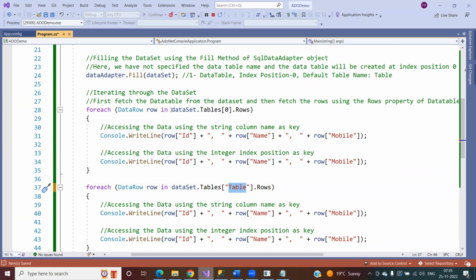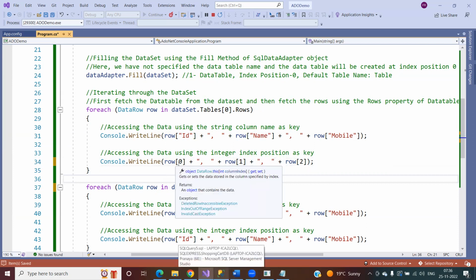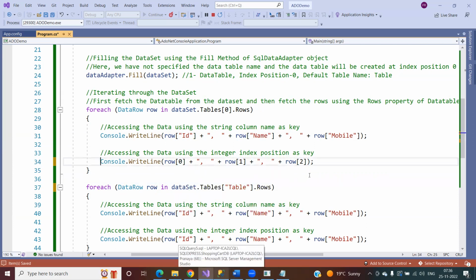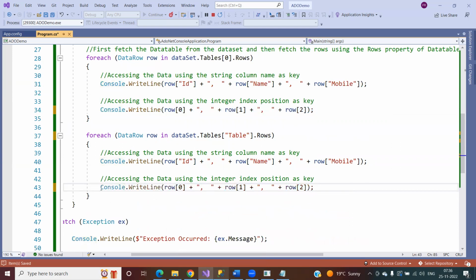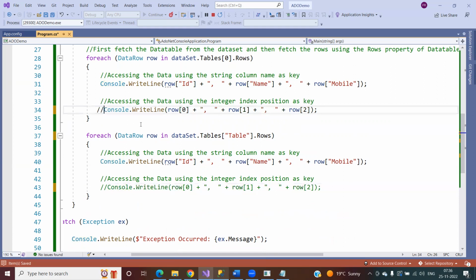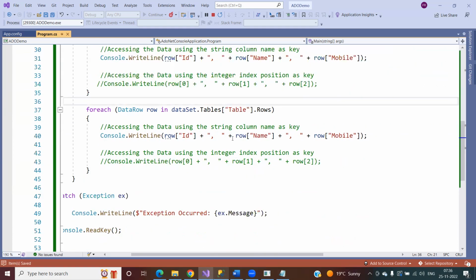So now once you access the data from the data table at index position 0, or from this default data table name, you can access the columns 0, 1, and 2. And in this case also, I'm going to access the same thing. So let me comment these out because two times is not required. Now if I run the application, you will see the data as expected.